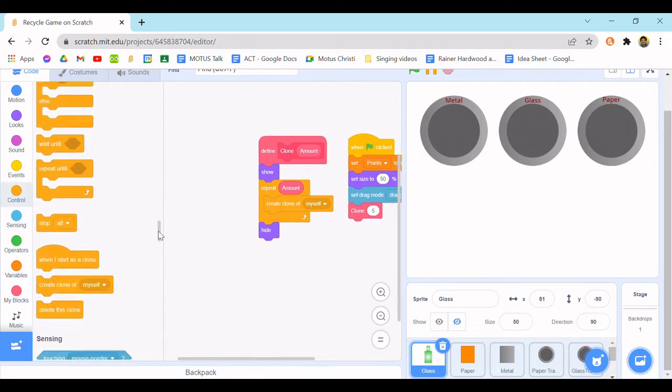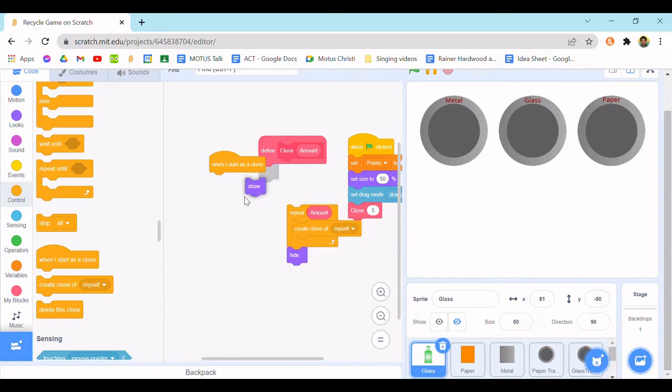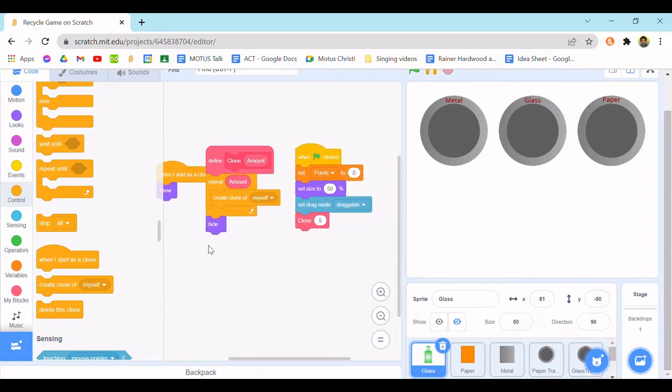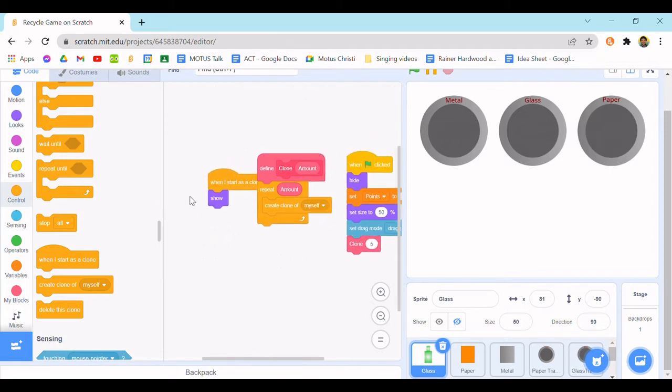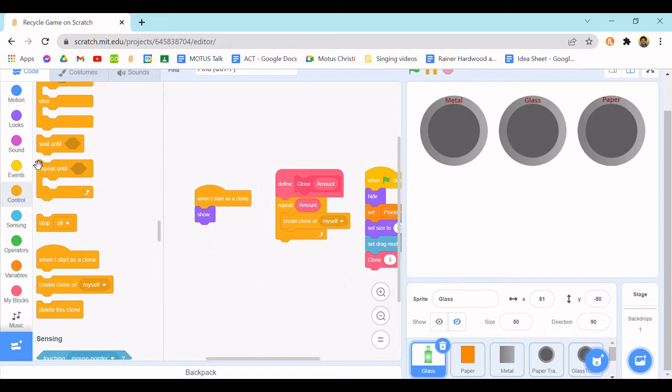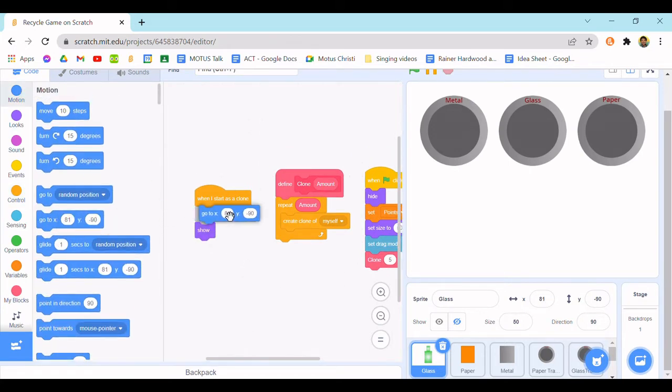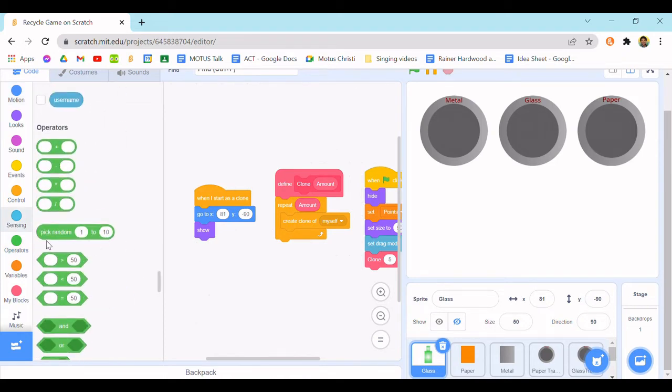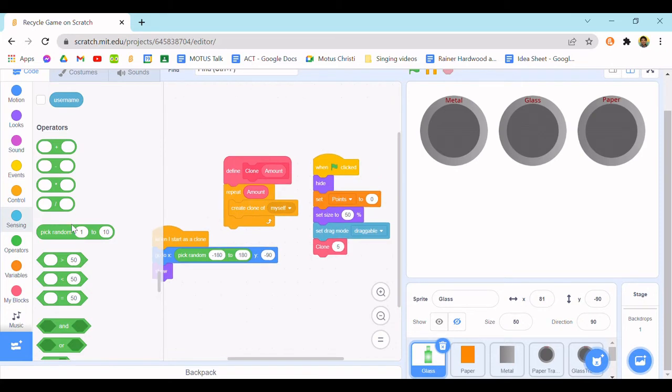And then get the when I start as a clone, just put the show here, put the hide here. Okay, so when I start as a clone, show, go to X, pick random. You can put whatever you want here. So I'll just put pick random negative 180 to 180. And then for here, I'll just put negative 90 to negative 110.